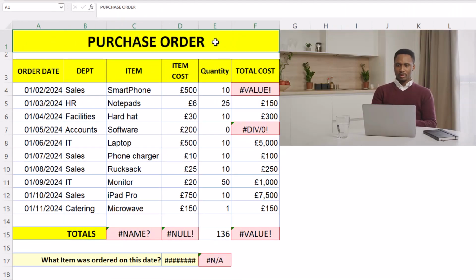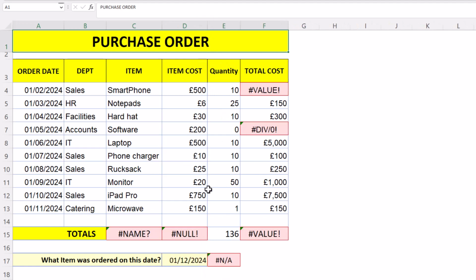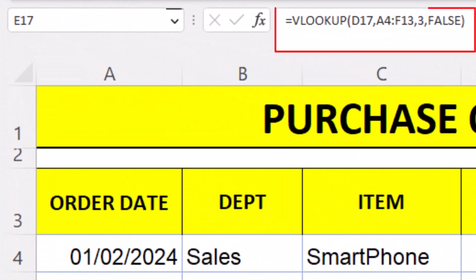Somebody's been messing with our spreadsheet. They filled it out all wrong. This cell over here with the hash symbols, it just means we need to widen the column. Whenever we get a hash error message in Excel, our best chance of diagnosing the problem is to look in the formula bar. And with this one, we'll need to unpick this formula.